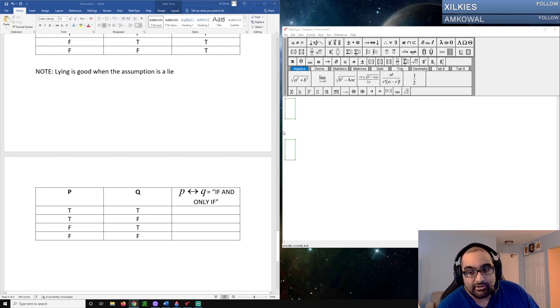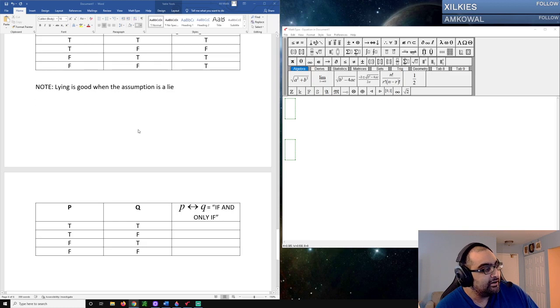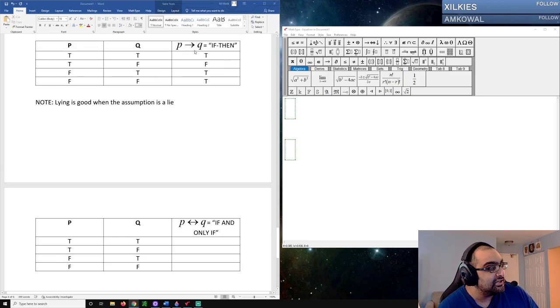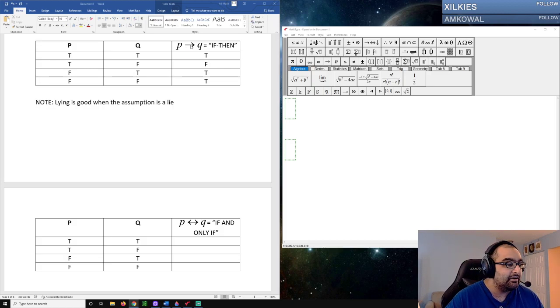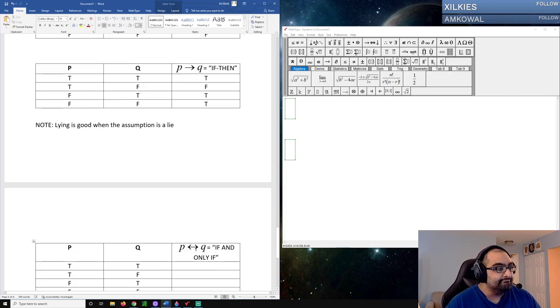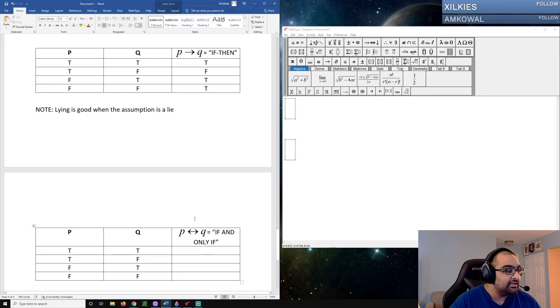If and only if is our double arrow here. And the reason why it's a double arrow is because it's just like if then. Instead of just going from left to right like the if then arrow has, it also goes from right to left. So you have to satisfy both ways. But in a sense, all we need to do is use the truth table from the one before, this if then table, in order to get the truth table for if and only if. So let's take a look and see what we get here in this particular instance.